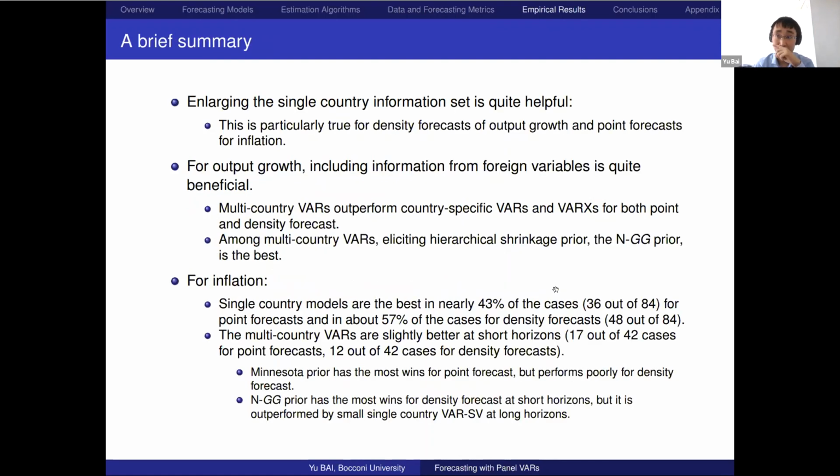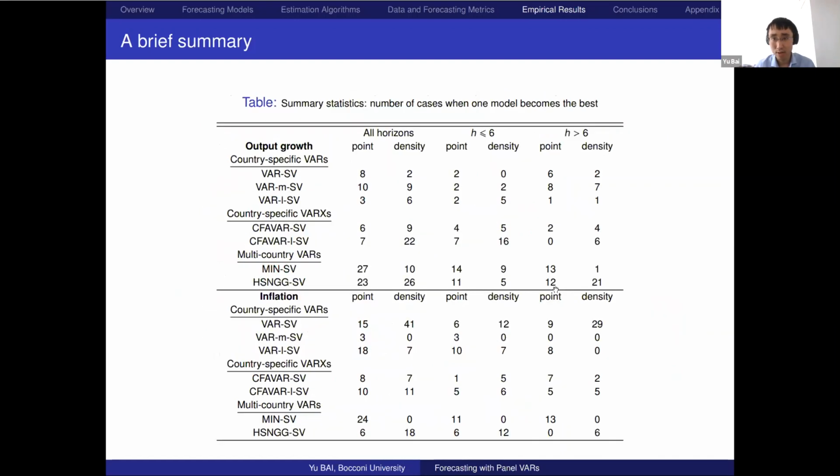So a brief summary of our results. Enlarging the single-country information set is quite useful, which is especially true for forecasting output growth and point forecasts for inflation. For output growth, we find that multi-country VAR models outperform both the country-specific VARs and VARX type of models in terms of both point and density forecasts. And our newly proposed priors are often the best in some cases, especially for output growth for the densities, and for inflation, also for point and density forecasts at short horizons.